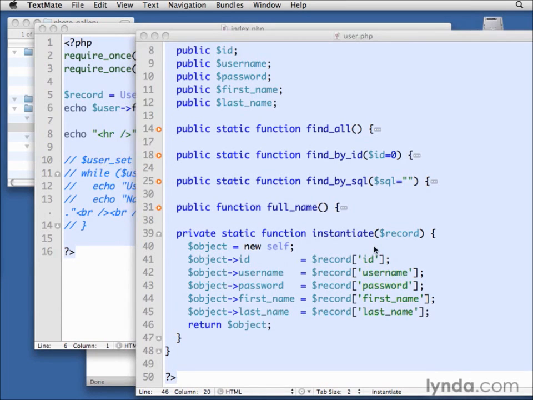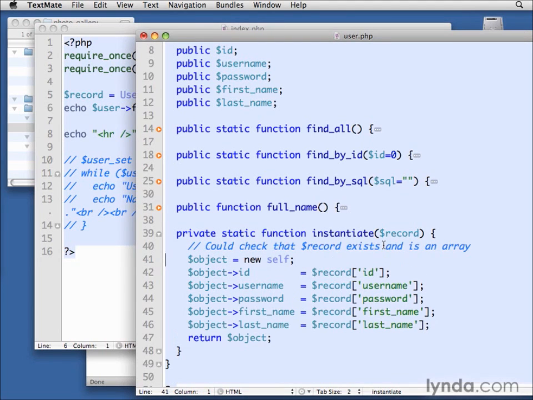Now in the next movie, we'll see how to make our find methods work with this instantiation, but I want to look at a couple of improvements we could make here first. The first is that I just want to note that we could do some checking that record actually exists and that it is an array before we start doing that. That's not a bad idea.